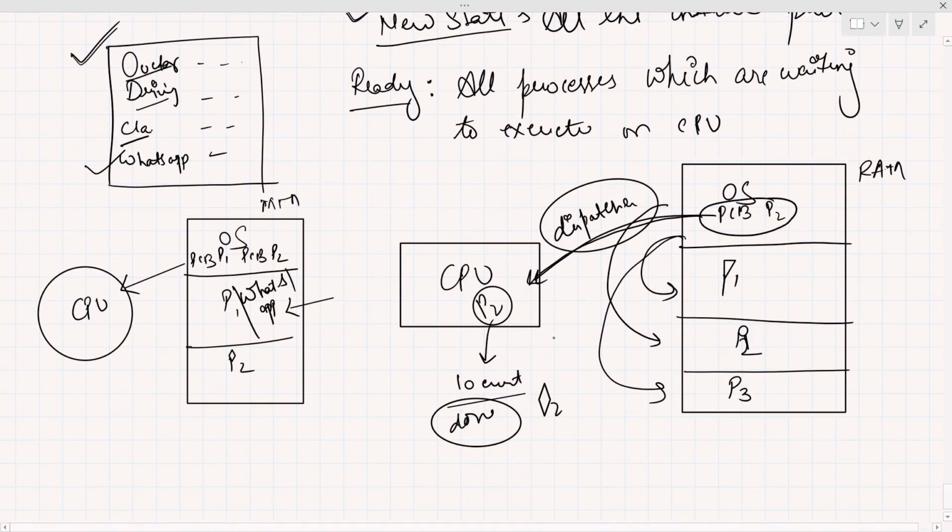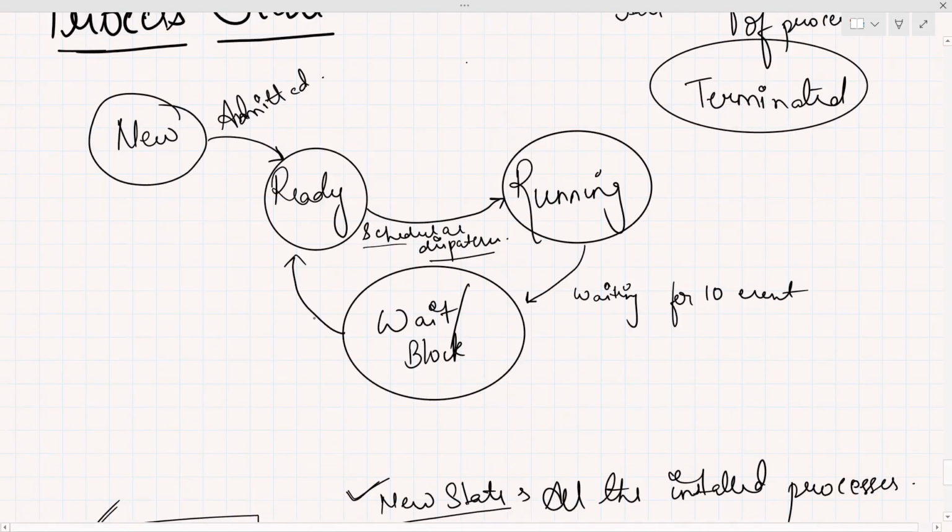Because in memory you can see we have so many processes. We do not have just one process, we have so many. So when P2 performs input output operation, the operating system provides the CPU to other processes. When P2 performs IO operation, P1 starts running or executing. So the process after completion of an input output operation cannot directly jump to a running state, because already one process is running and the CPU can only execute one process at a time.